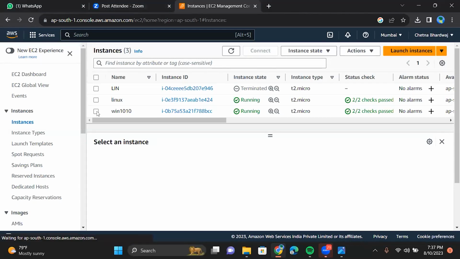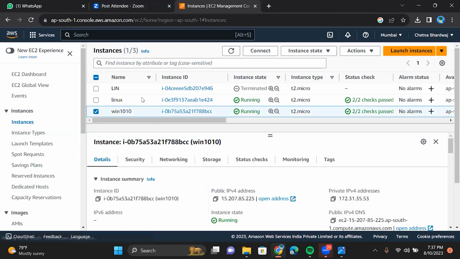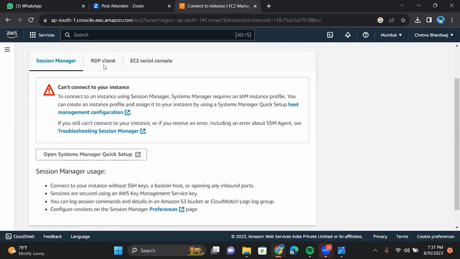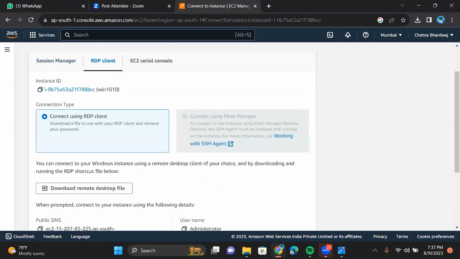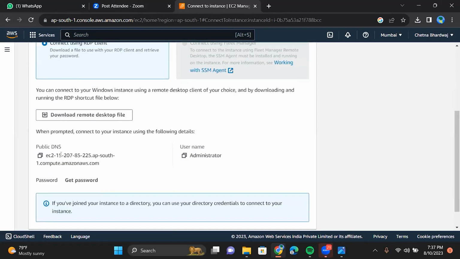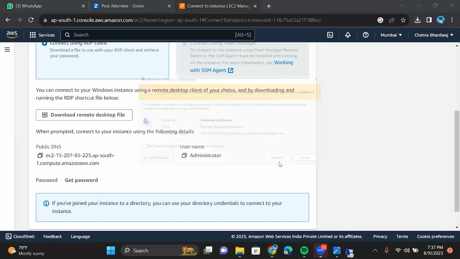Select the instance you want to connect with, then just go to the connect option. That is the first option you will see. Then there are many ways to connect. Over here we are seeing three. The best way is using the RDP client. You can simply download the desktop file, or you can use the RDP to connect with the public DNS. Let's first download the desktop file and see. It's done. Now it's open.